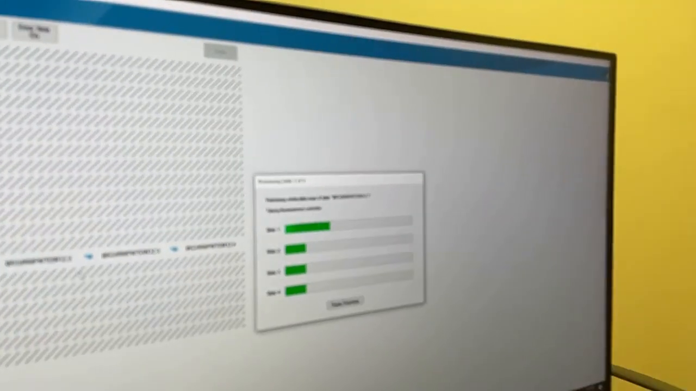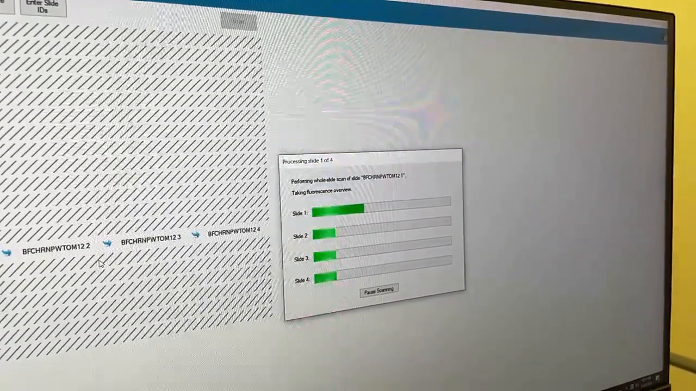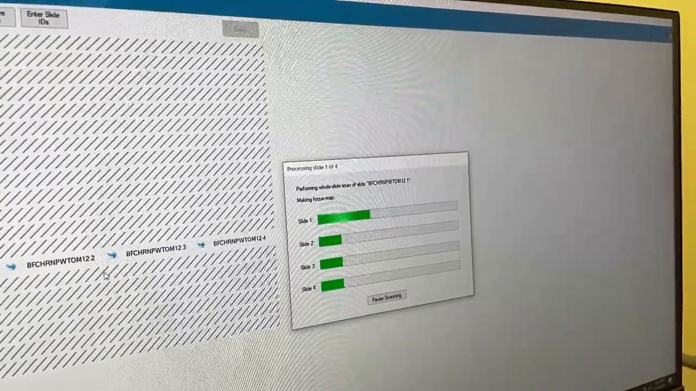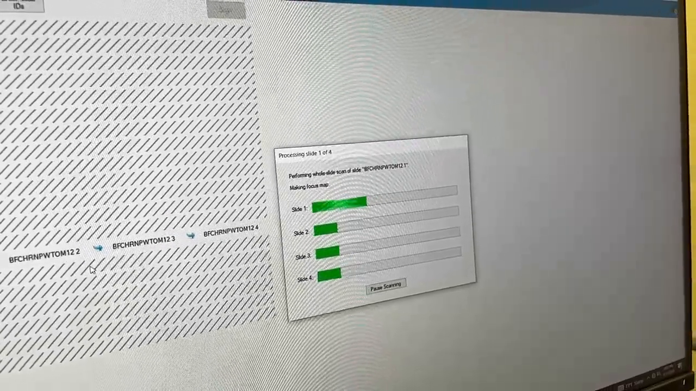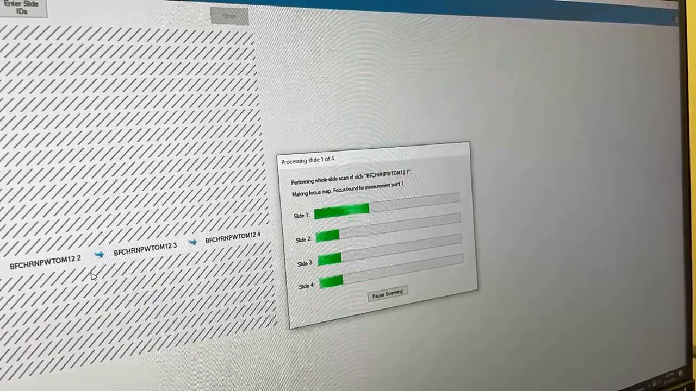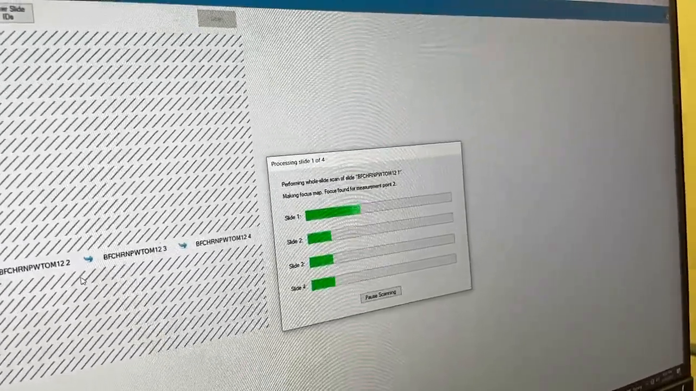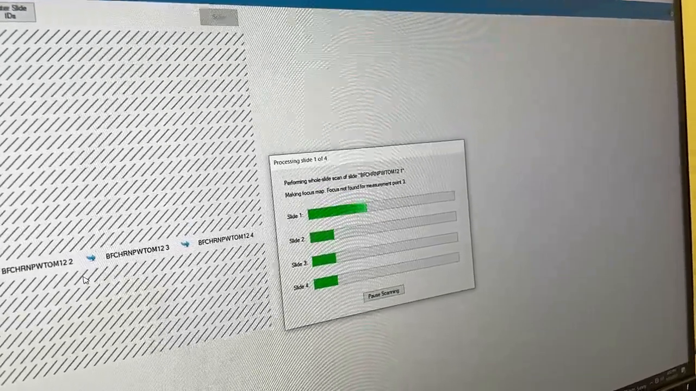Science, science, science, science, science. Okay, I think it's officially going. As long as it gets to this part, it'll keep going.